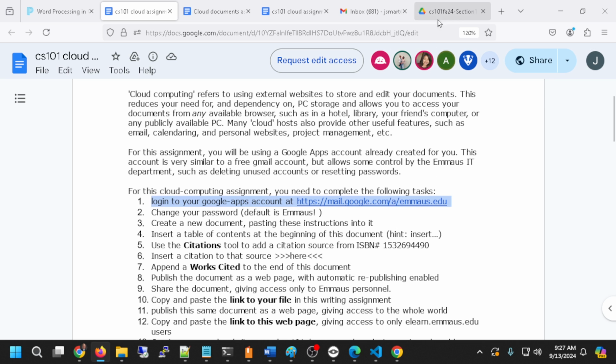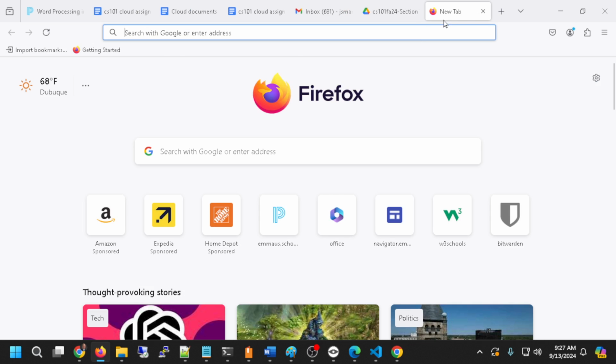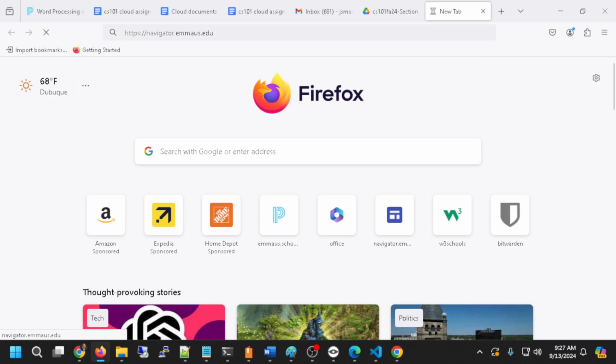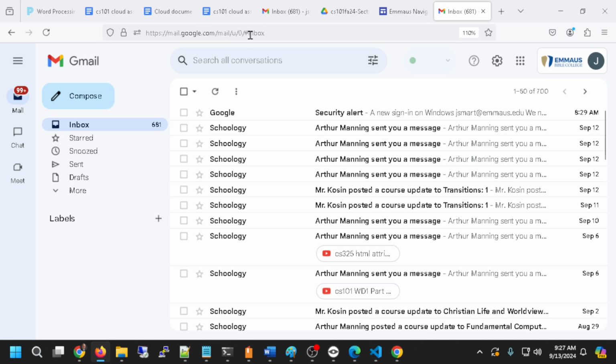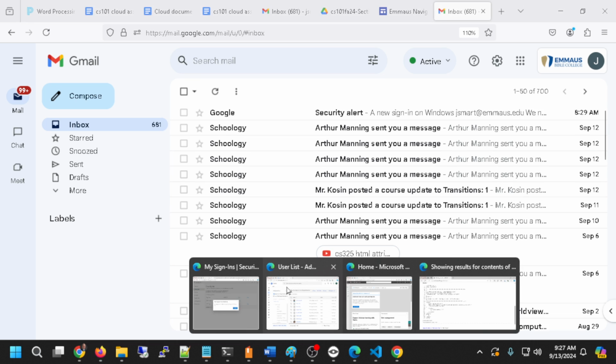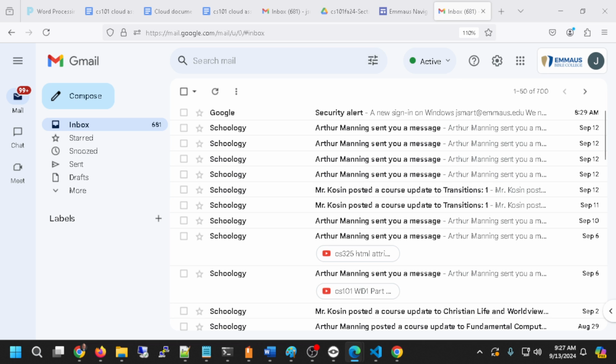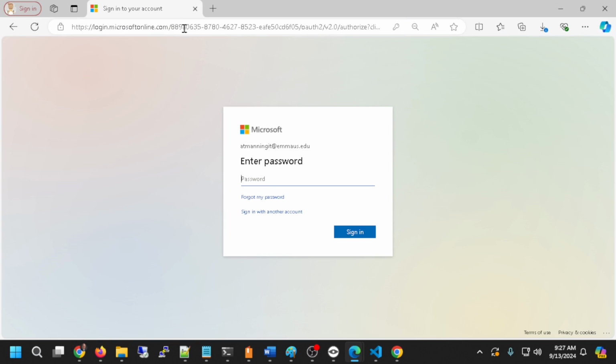mail.google.com. Or another way to get there, I see people doing this, they go to Navigator and then they go to MAS email, and guess where that takes me to? mail.google.com. And since I was already logged in, my browser, in this case Firefox, remembers that I'm logged in already as JSmart. If I were using a different browser and then I went to mail.google.com, it would say, oh, you're not logged in on this browser, like Edge, and I could log in as somebody else on that browser.